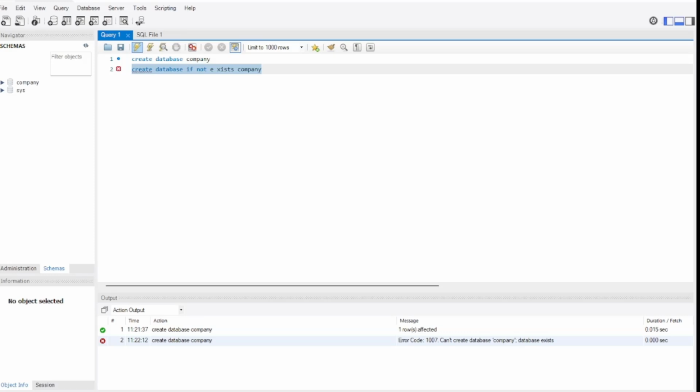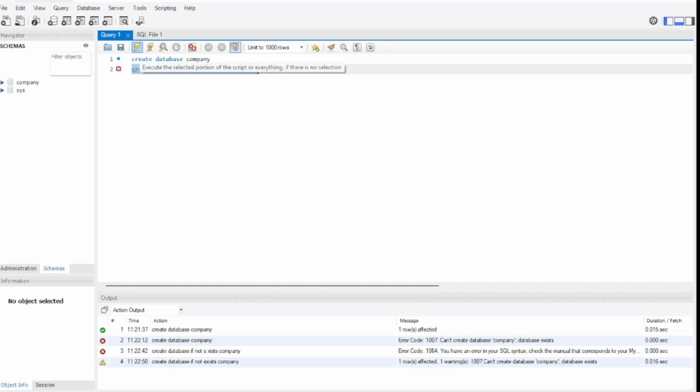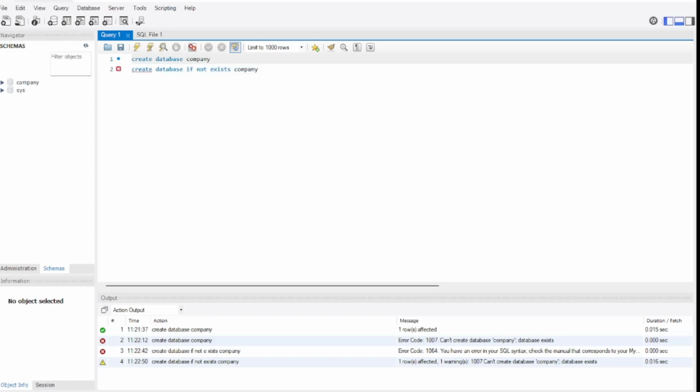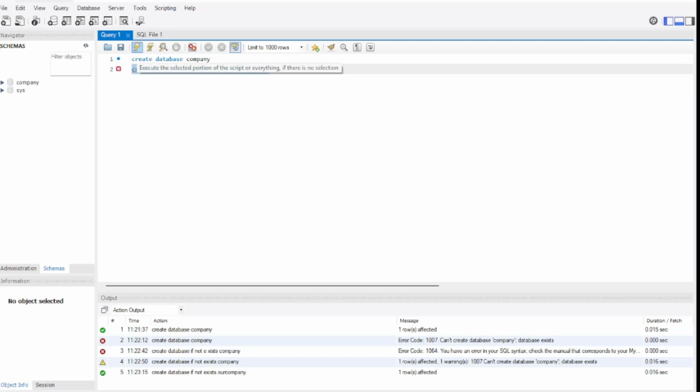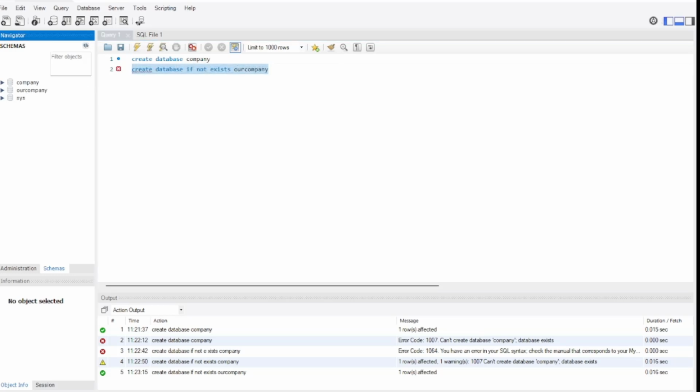See, if I run it, now it is a warning, not an error. So it is saying that we cannot create it because it already exists. So whenever you create a database, try to write it this way: create database if not exists company. Let's say I change the company name. Now this does not exist, so it will be created and it will not show any error. Okay, now check in schema, refresh this. See, our company database is created.